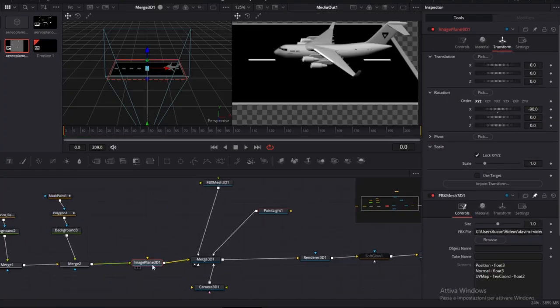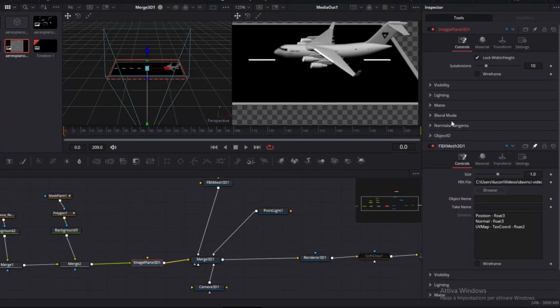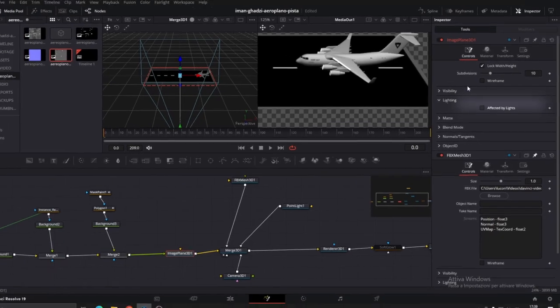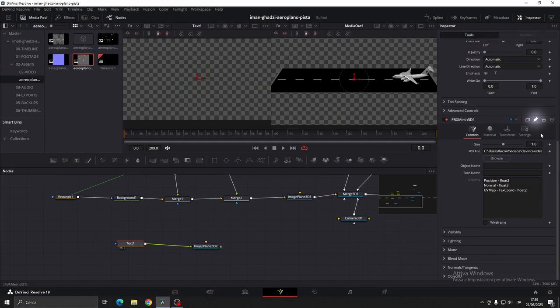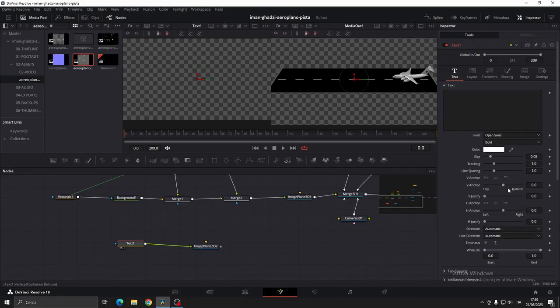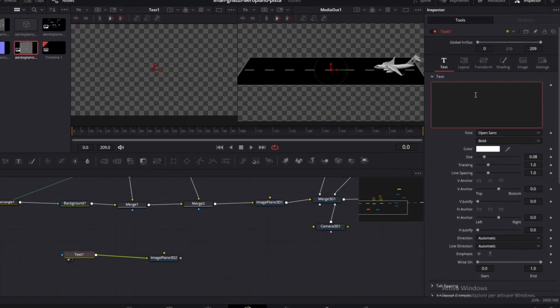Now select the runway image plane 3D. Open controls and disable affected by lights. Add a text node and image plane 3D. Unpin the airplane node to close the pinned viewer. Drag the text node into the left viewer to display it.